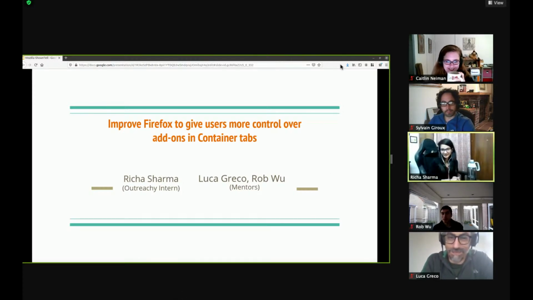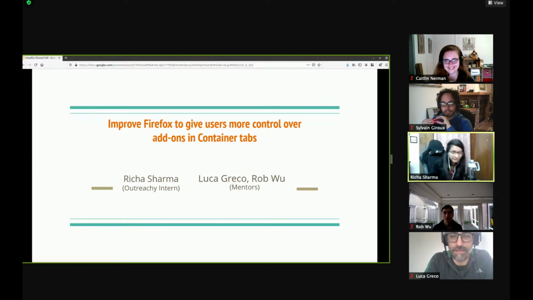I'm Richa from India. I am currently working with Mozilla inside Outreachy for the last three to four months. It's been a very good journey, and I will continue contributing after my Outreachy internship ends. Talking about my project, I'm working on giving the user more control over add-ons when they are in containers.